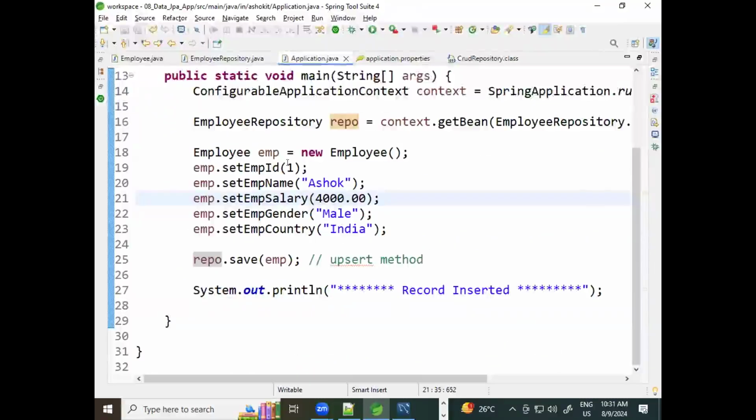Now let me go here and change the ID to 2. Now the employee name I'm taking as John. Salary I'm giving 5,000. Male, country USA. That's it. But when I execute this save method, what will happen now? First, it is going to check if the employee ID 2 record is available or not. If the record is not available, then insert. If the record is available, then update. It is polymorphic. Are you able to follow me?